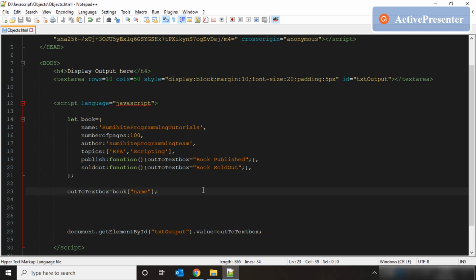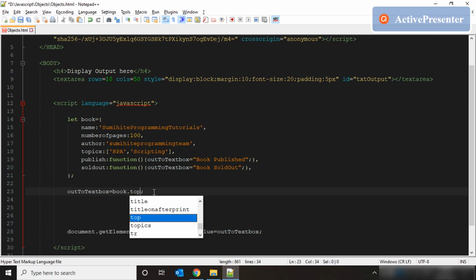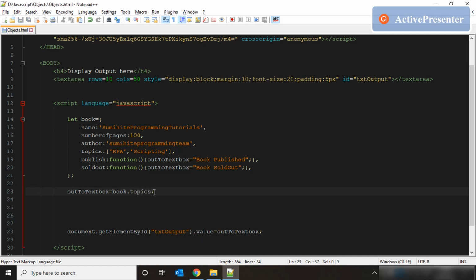Now let's look at properties which are actually a collection of strings. For example, this property topics is a collection of multiple strings. So how do we loop through those values? Let's look at this. We have a property here called topics, which is essentially an array of two strings, RPA and scripting. Now if we just remove this notation and just put a dot and the property name, which is topics, and output this to our text area, it should ideally convert this array internally into a comma separated string. So let's see how it works.